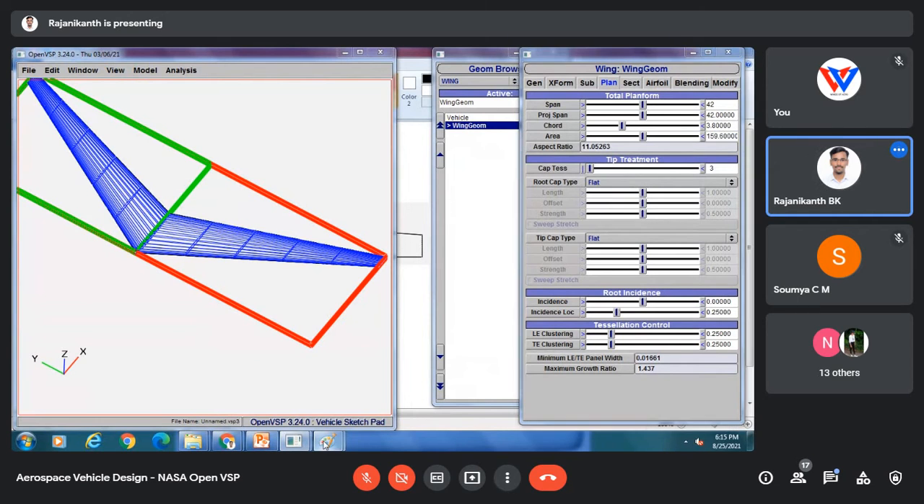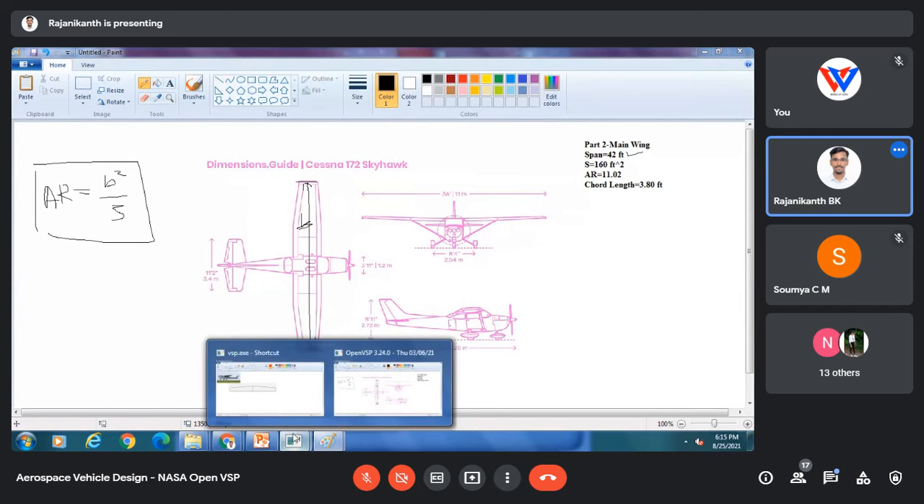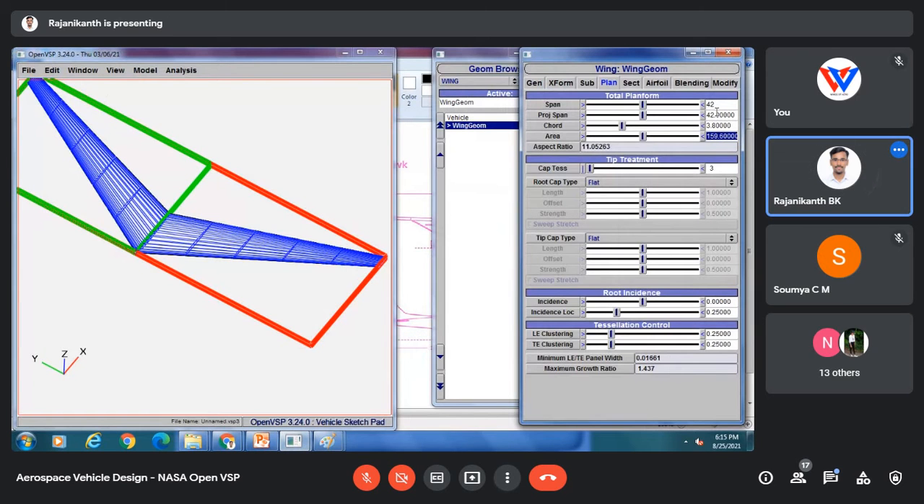These are all already calculated values because we know aspect ratio AR is equal to B square by S. You know this formula. Automatically we got our area. No need to type, or else you can round up to 160 feet square.